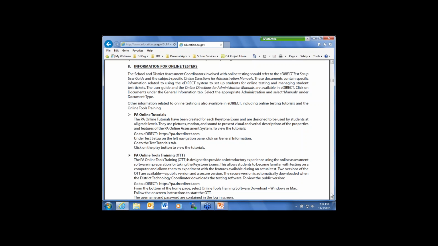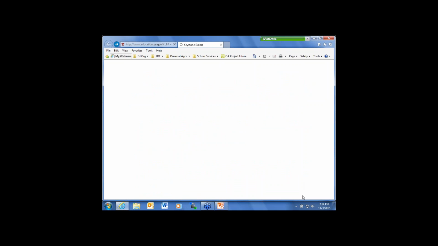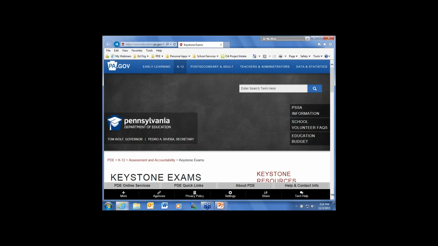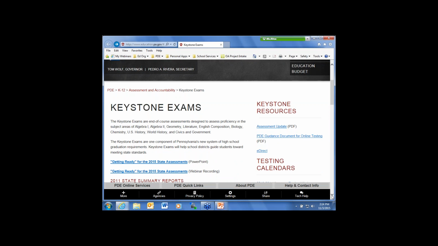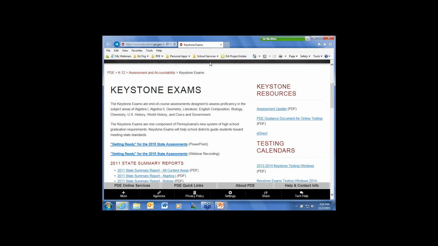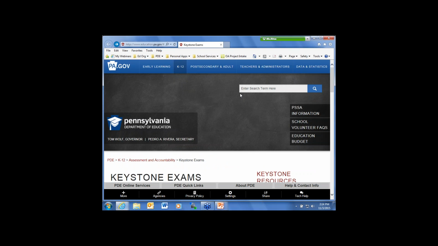Is there a quick link to the accommodations? The accommodations guidelines are on the Keystone assessment page. When you go to the PDE website, you click on the K-12. You want me to go through that, or I can just say it. You click on the K-12. Okay, so you go to PA.